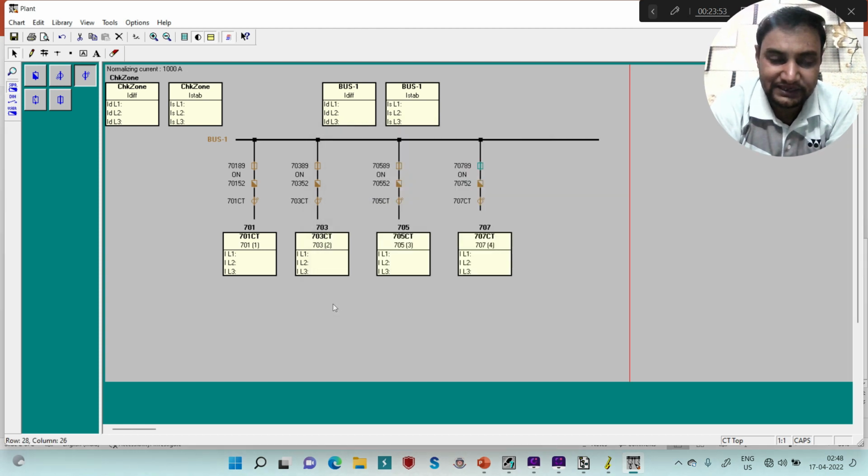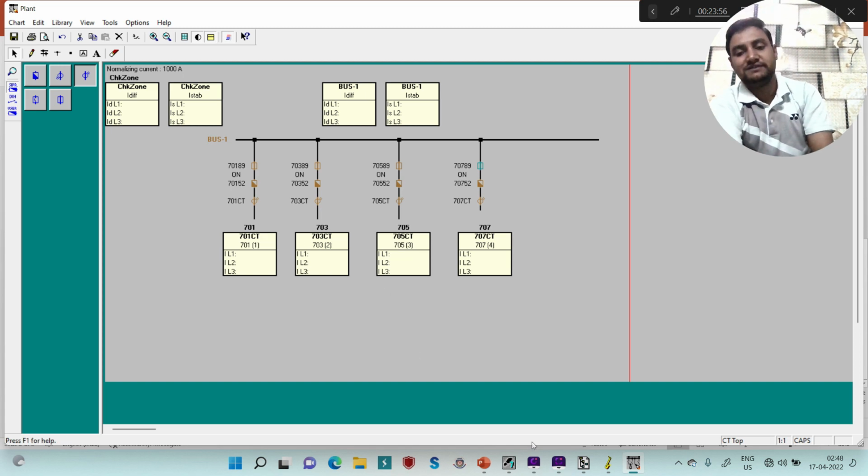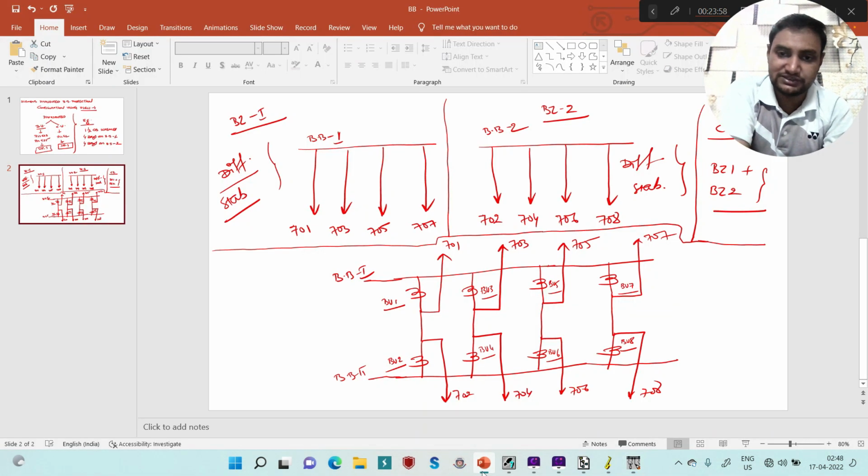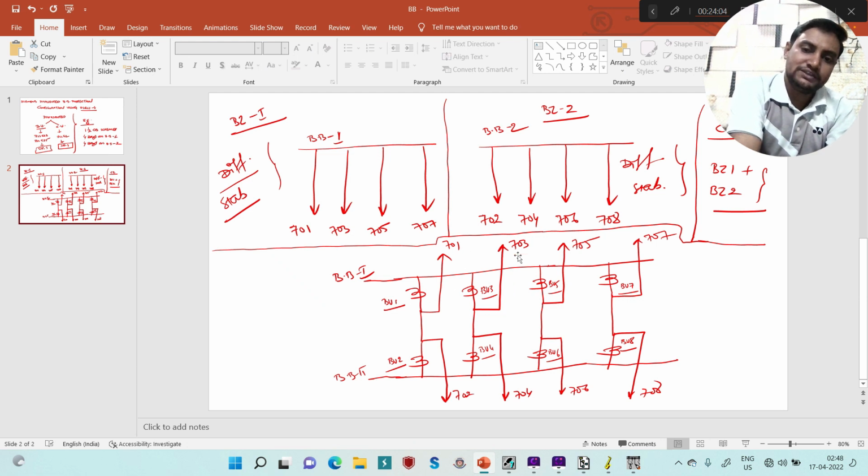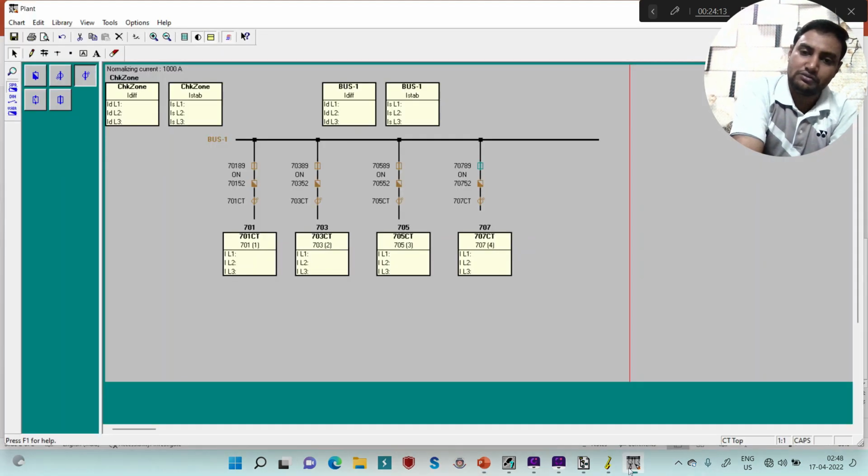And why I have done like this, that is, this is bay unit 1, 3, 5, 7, is because I have considered in this example that the bay number 1 or 701 is assigned to BU1, 703 will be assigned to your BU3 or bay unit 3, 705 to bay unit 5, 707 to bay unit 7, for better understanding only.